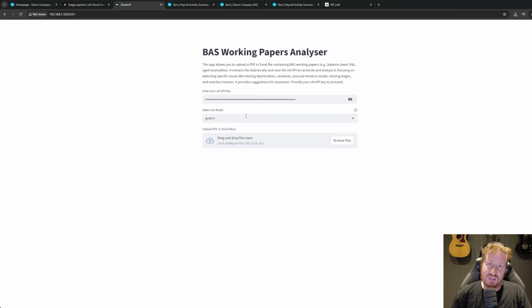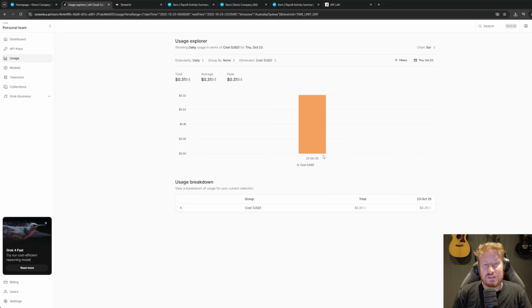Now, before we do that, I just wanted to jump into the usage explorer from xAI. So you can see at the moment for today, our usage is 31 cents. There's a reason that I'm showing you this. Once we actually do the process where we send the data off, we'll refresh this so you can see the cost. So let's jump back in now.